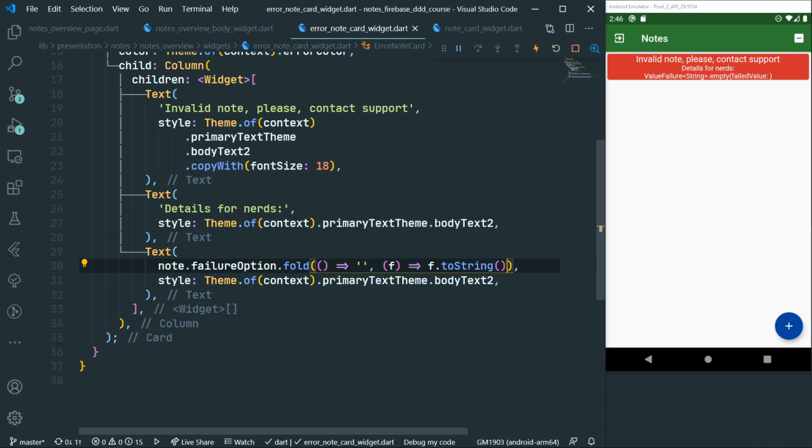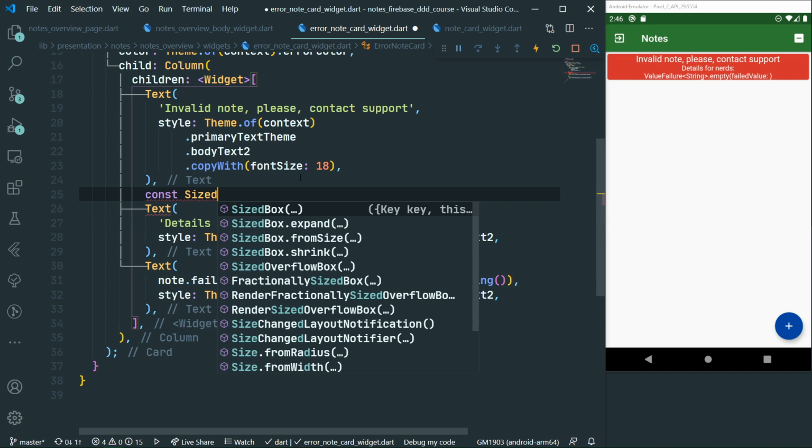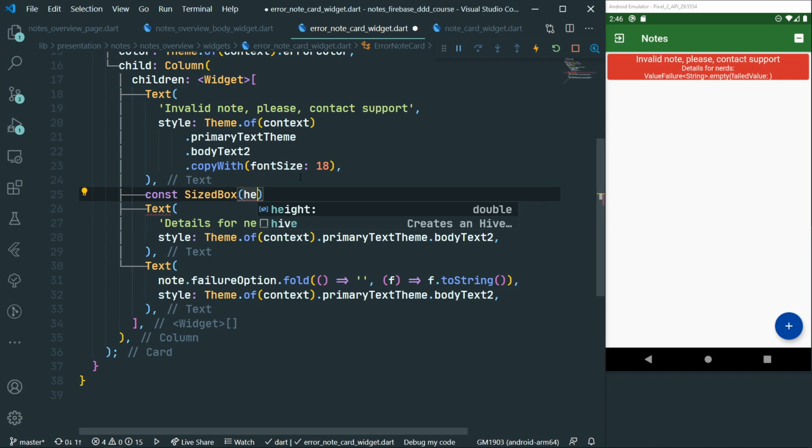Awesome. So, as you can see here, it says value failure, string empty, and the failed value is an empty string basically. You cannot see it there, but it signifies an empty string. Additionally, let's offset this details for nerds from the invalid node text vertically by 2 pixels, so sized box, height 2, just like that. Looks a bit better.